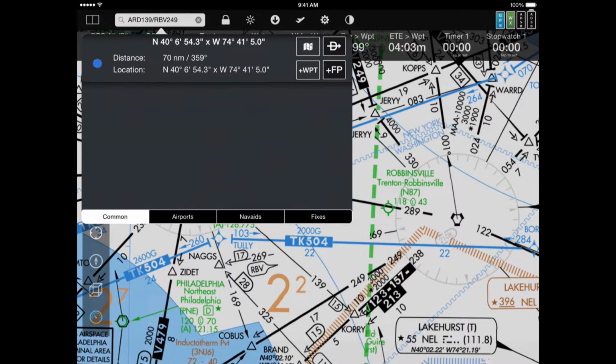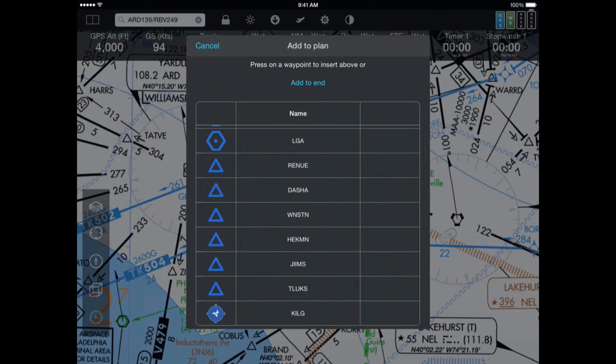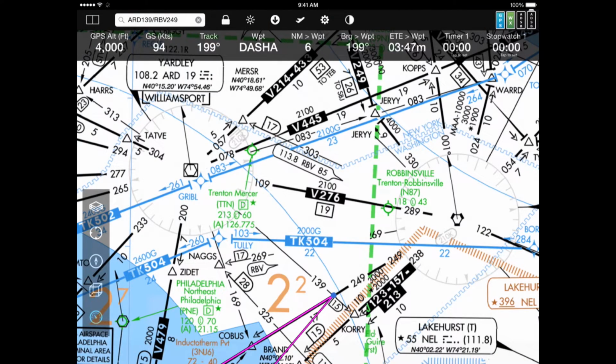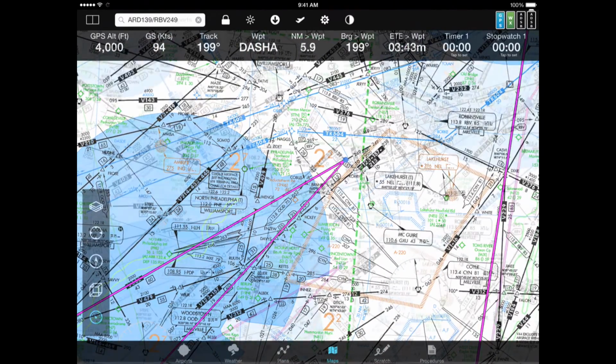I can jump the map to that point, or I'm going to, in this case, use the +FP button to add it to my flight plan. So I'll hit +FP. It asks me where within the flight plan I would like it to go. I want it to go just before the landing airport, KILG. So I tap KILG, and there you go. Our point has now been added to the flight plan.